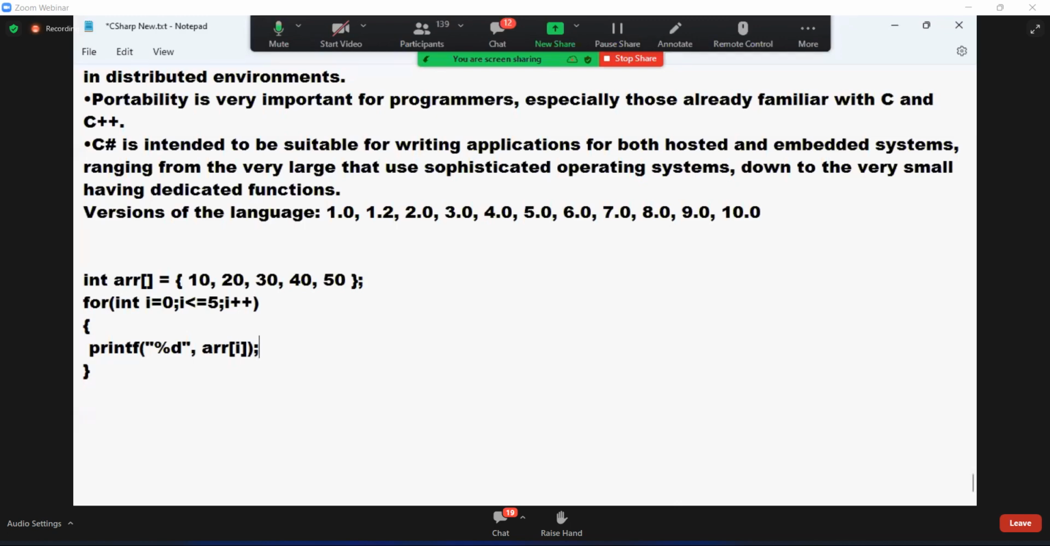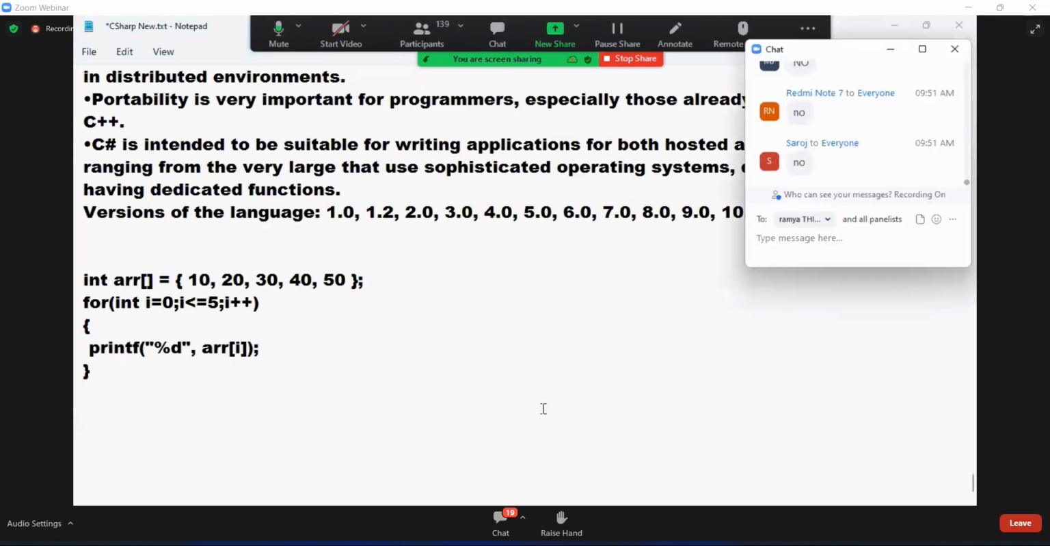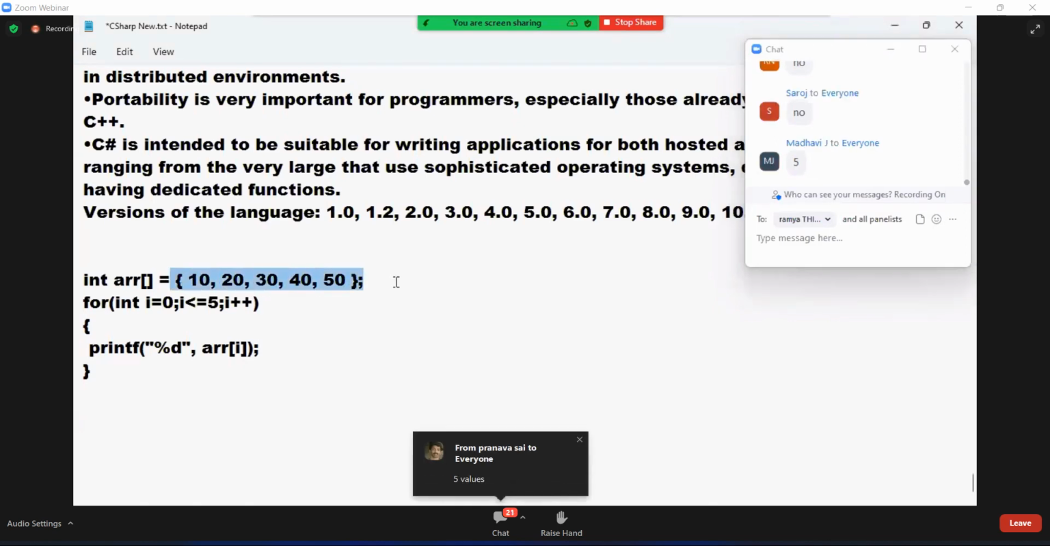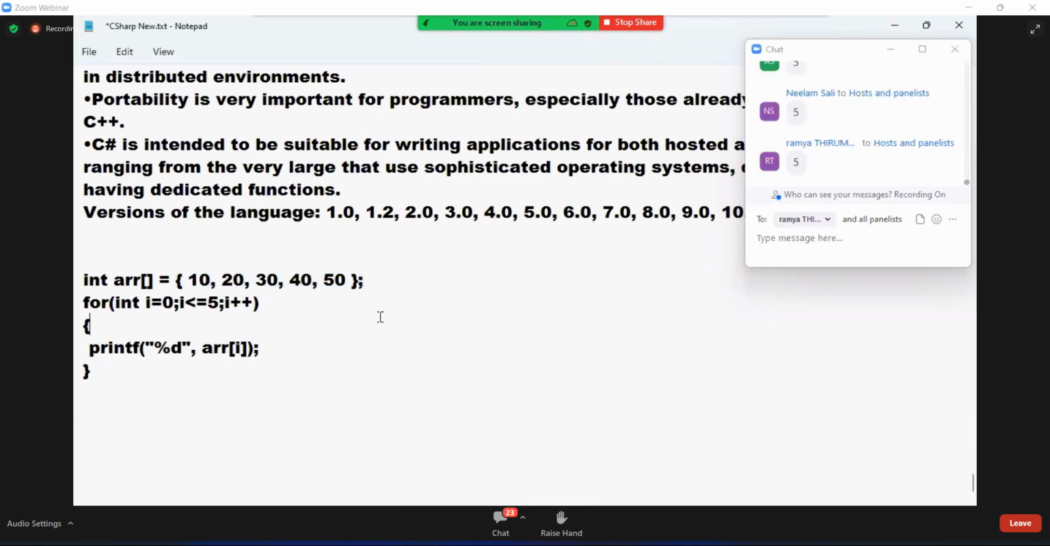All of you, tell me, how many values are present in the array? 5. There is no need to declare the size when you're assigning values. Array size is required if you don't assign the values; when you assign values, size is only optional. Now look at the for loop. Tell me, how many times is this for loop running?